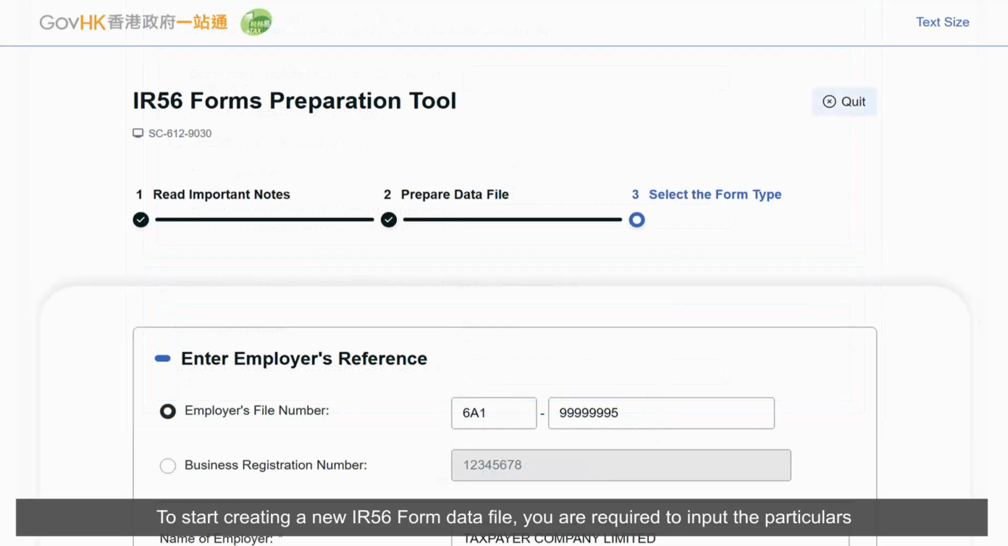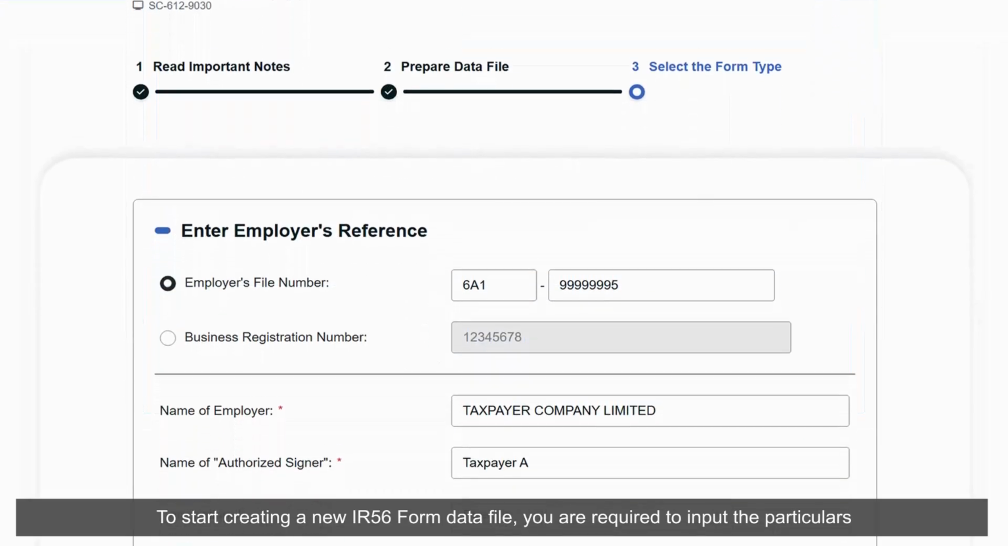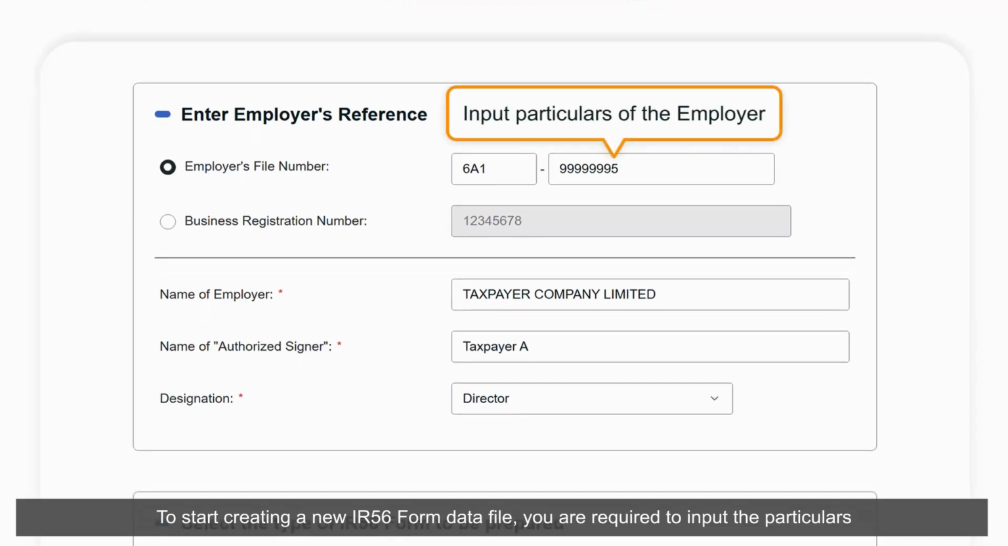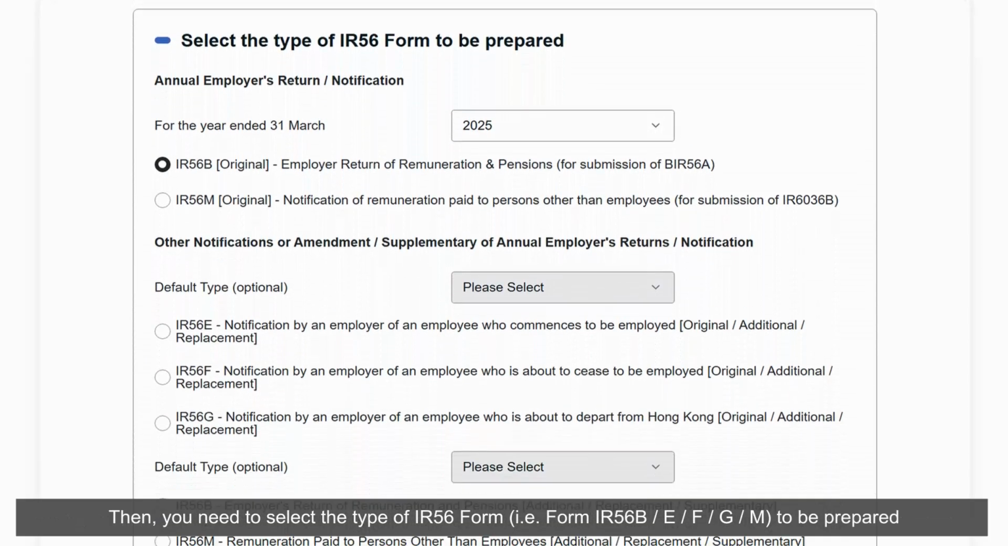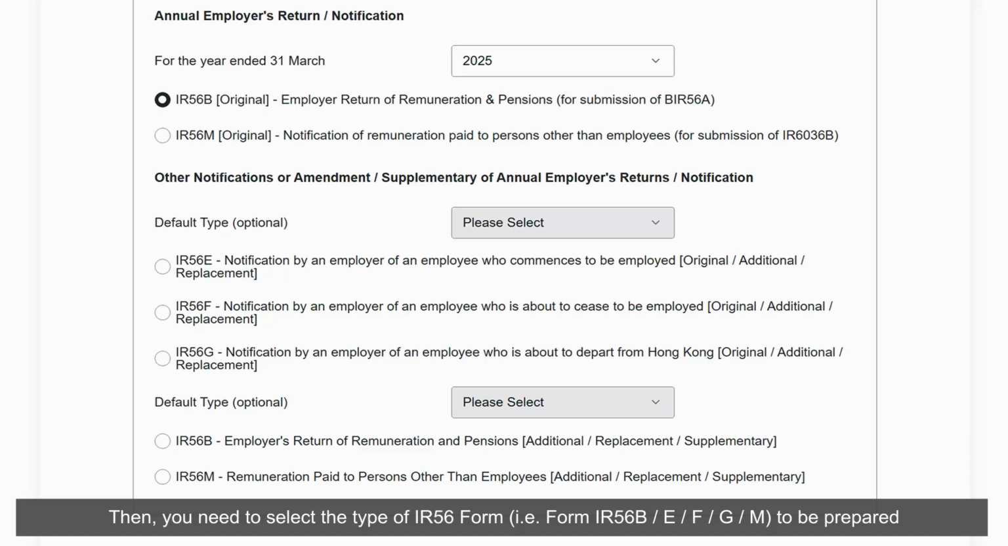To start creating a new IR56 form data file, you are required to input the particulars of the employer for which the IR56 form data file is prepared. The inputted particulars will be shown on the IR56 forms prepared and the control list generated for submission. Then, you need to select the type of IR56 form, for example form IR56B or E or F or G or M to be prepared, and the subject year of assessment if you are preparing the annual form IR56B or M.